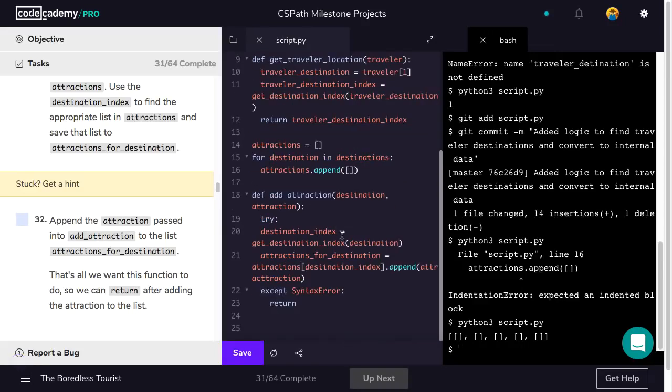We say, all right, I know we're looking for Paris, and I want to add an attraction to the list of Paris, France attractions. So let's grab the first list in the attractions list, which corresponds to Paris, France, and add this attraction.